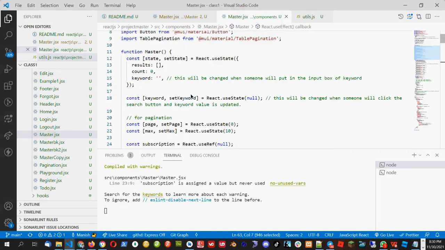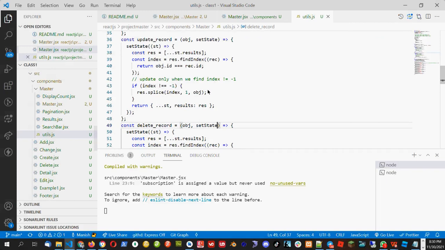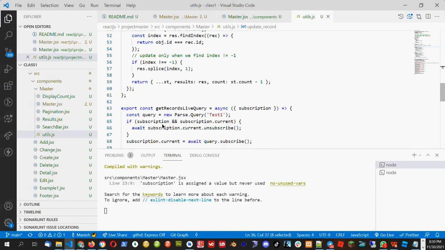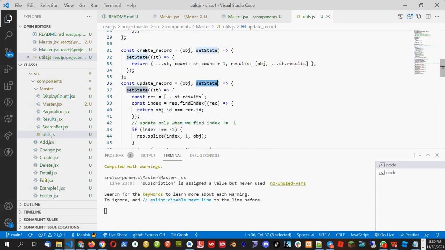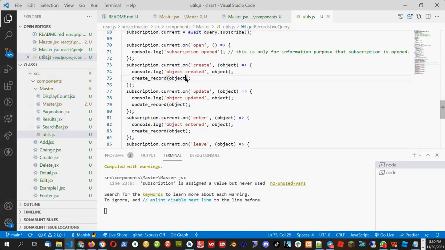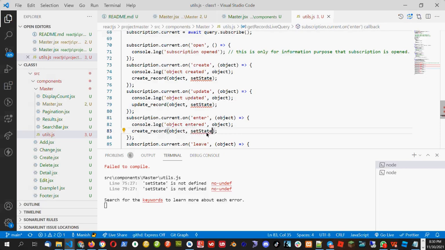When it was in the master page, set state was coming directly from the top, so we didn't need to pass it. But since we moved it to another file, we need to pass the set state so that I can call it whenever needed. And since all these three functions are called from the get record live query, we need to pass set state from here. Okay, so let's pass set state from here.